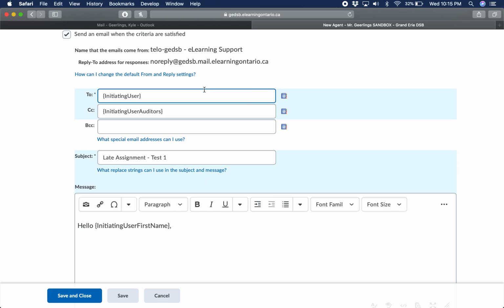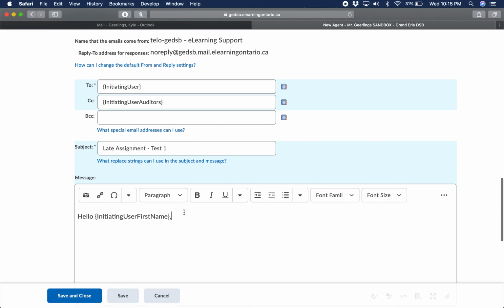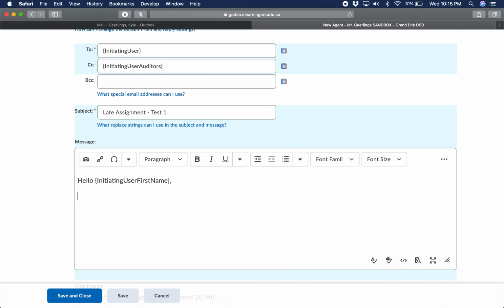Now again, if you need to take time to pause the video and make sure you're copying these strings down correctly if you're following along with me, that's totally okay. And at this point, you would obviously complete the email that you would like. Please submit test 1 assignment as it is now overdue. Obviously, you could be a lot more detailed in your email, but for the purpose of this video, I'm just going to leave it pretty short.